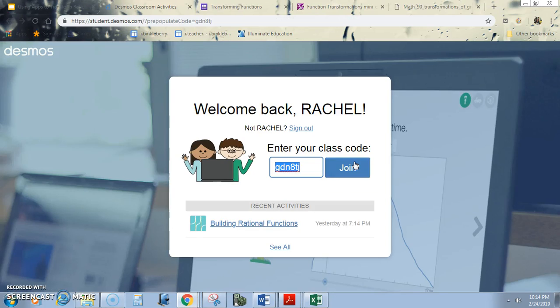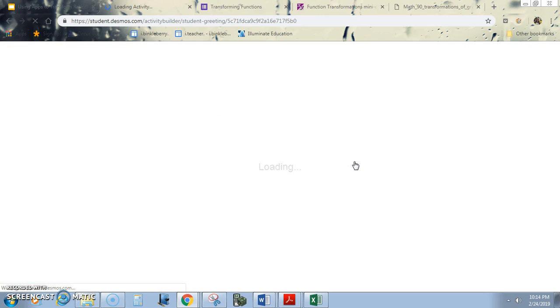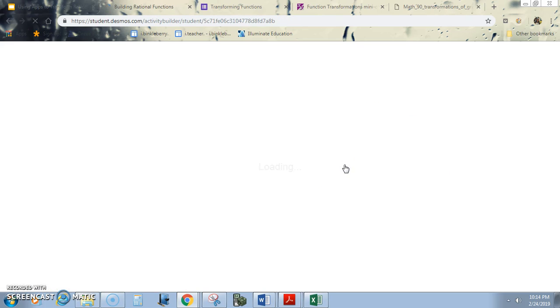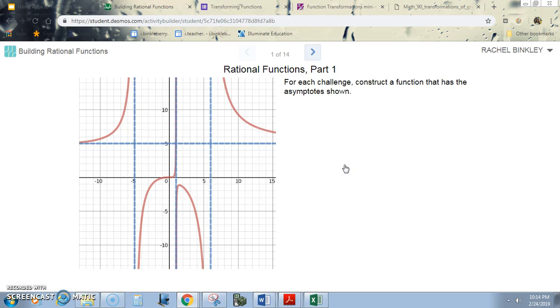And when you click on this link, it should automatically pop up with the correct class code. And I want you to join that, and I can automatically see how you are doing when you start this activity. So we're going to go ahead and log in, and I think my information is already here. So let's take a look.